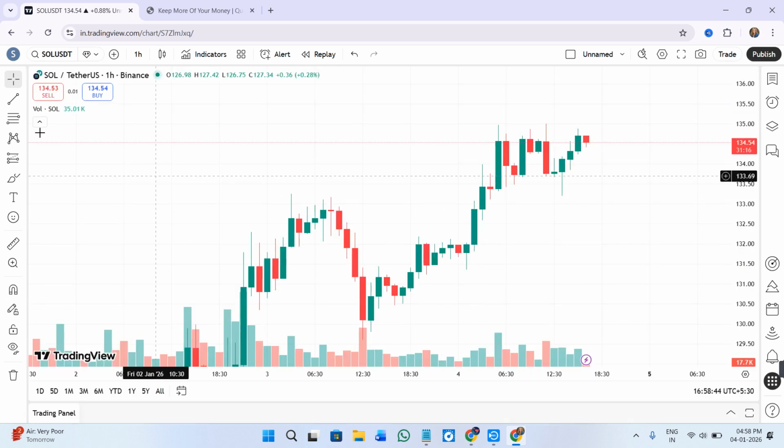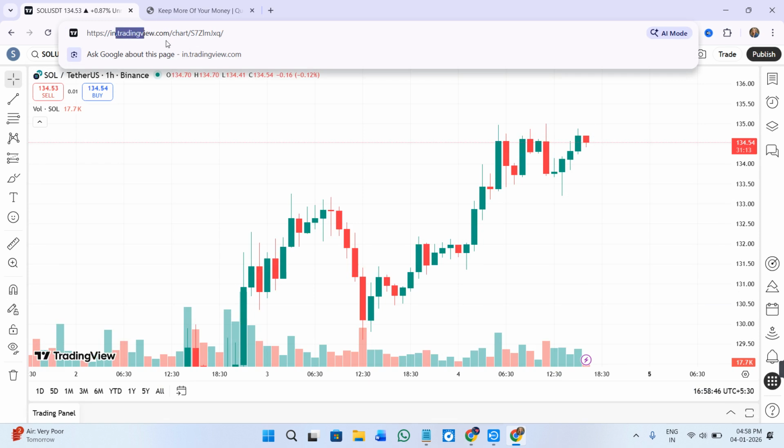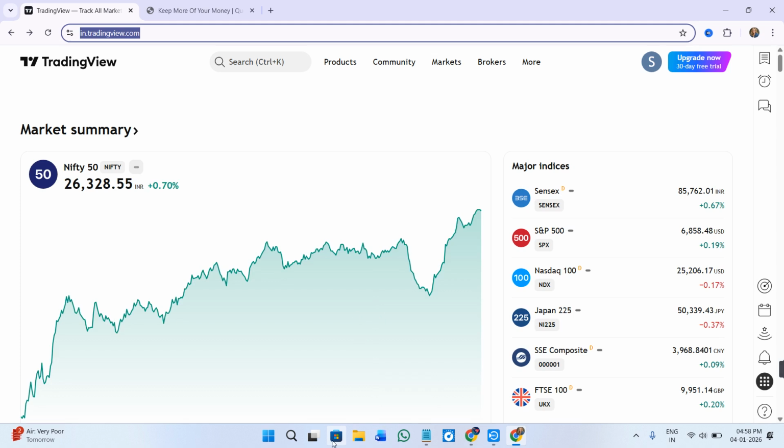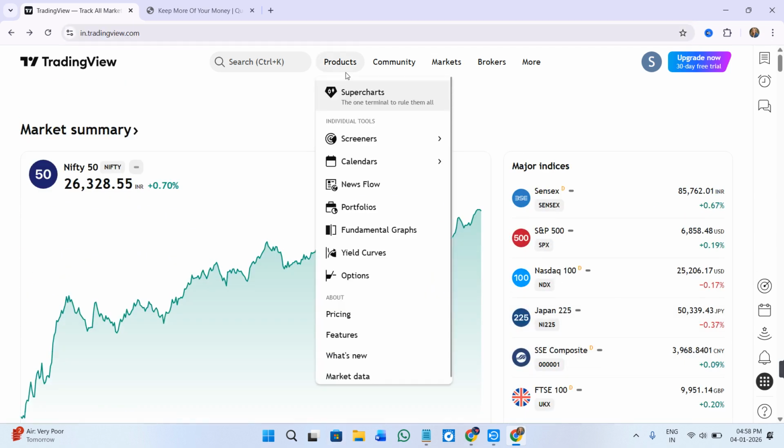Now, in order to get this option, you need to first of all come here on tradingview.com. When you log in to your TradingView account, by default, you will see this type of home page in front of you. So here, you can either hover over to the products and click on the option of Supercharts. It is going to open the chart in front of you.